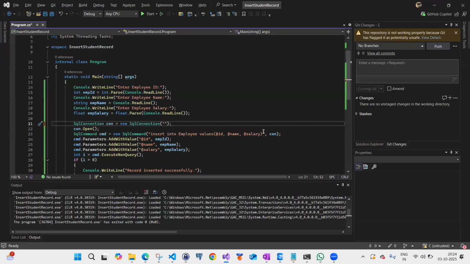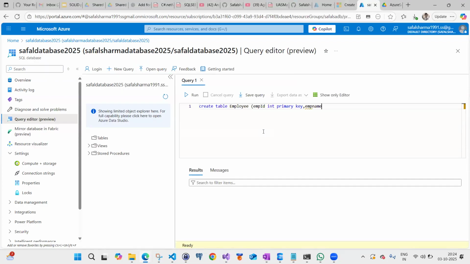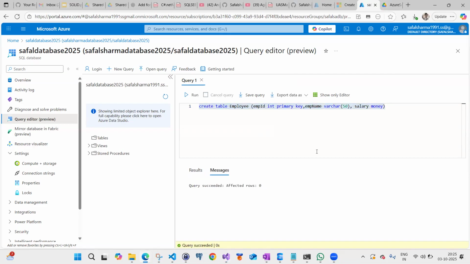EMP name, name of worker, 50, and the salary of type money like this. Okay, I'll select Control A and then run the query. Query succeeded. Refresh this one. I'll see here, this has been created.